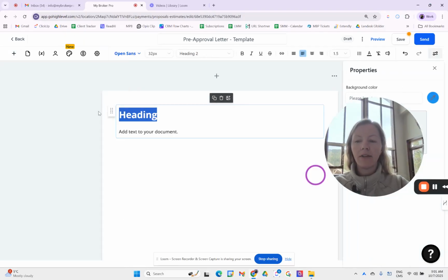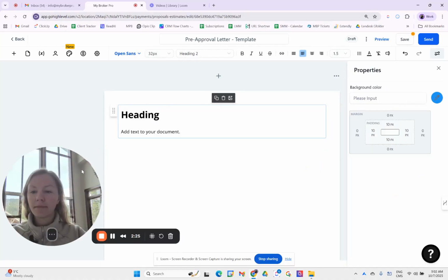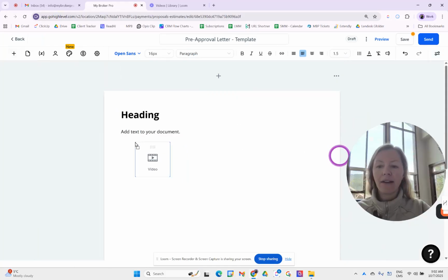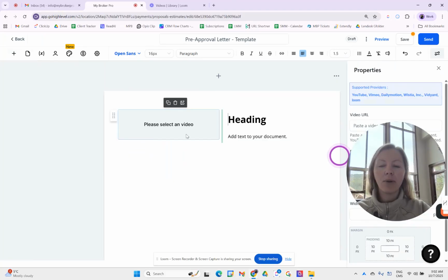Bring it in, you can see it's got a heading and just a regular text box. When you click on this, on the right-hand side, you'll get the properties, so you can add some padding to the text and do further customizations here. Next, just as an example, I'll add a video because I've seen lots of people add things like explaining what a commitment letter is, or the process, or in this case, a pre-approval, and it just makes your document a little bit more engaging.